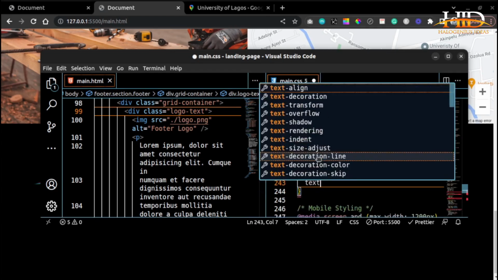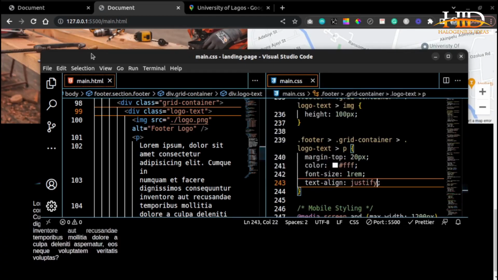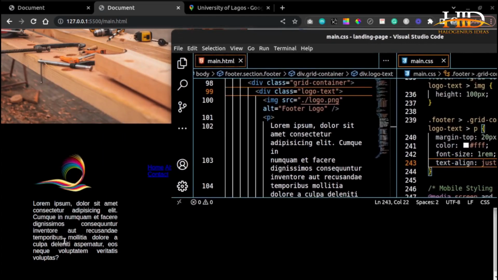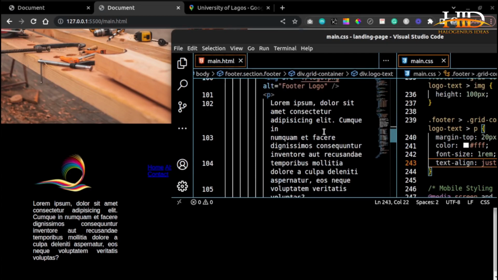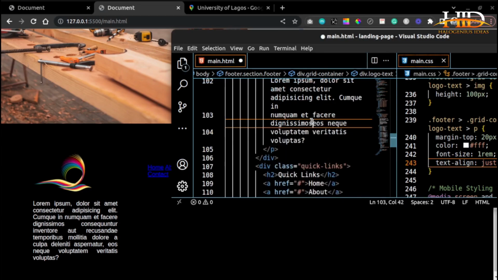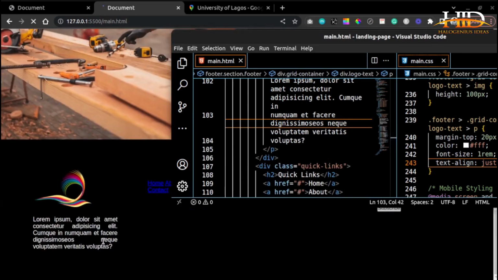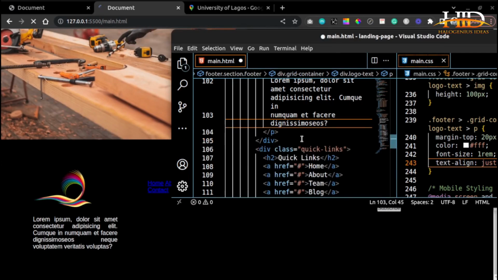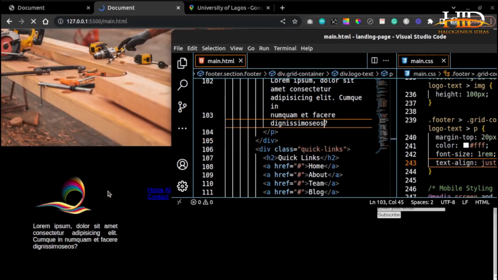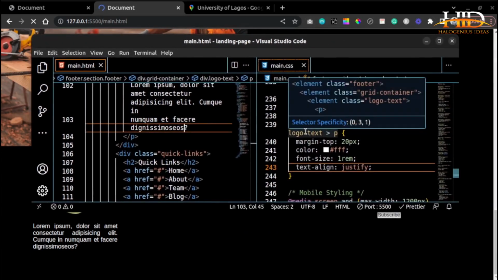Then text align justify. I want to justify it. So you can see what I have over here now. I feel like the text is too much. Let me reduce it a bit. Let me take this out. This neko whatever. Okay, let me take this out also. Okay, I think I'm fine with this. So we move on.